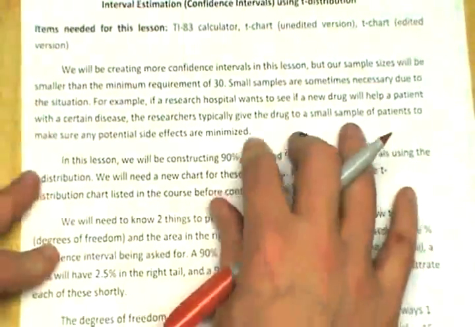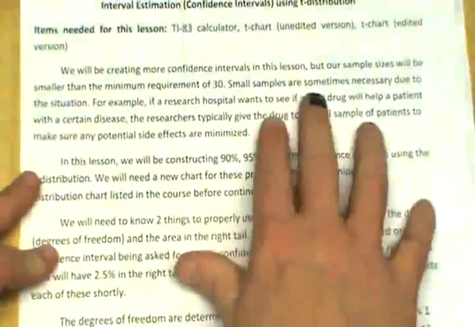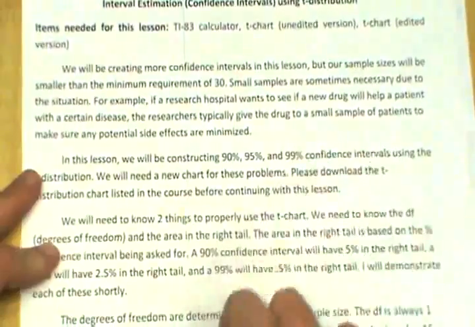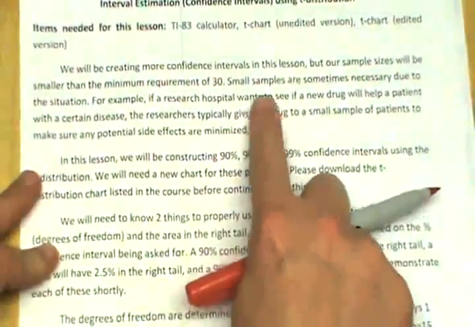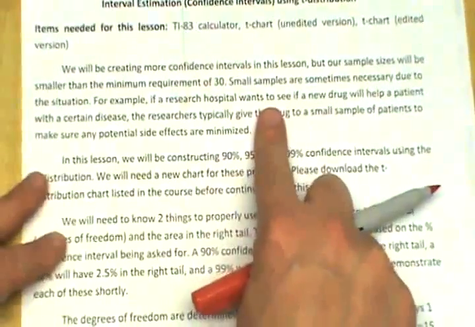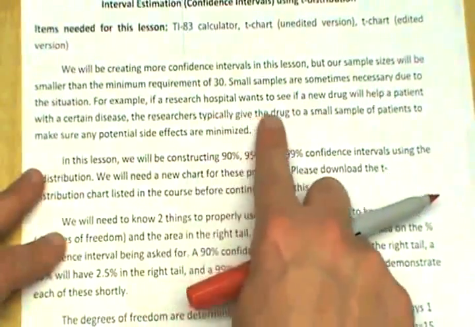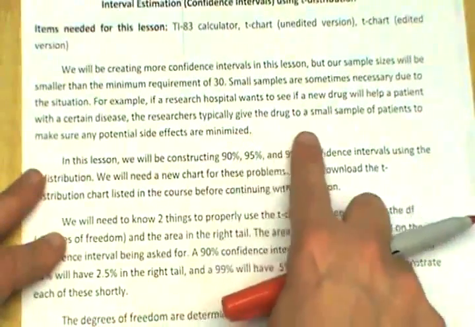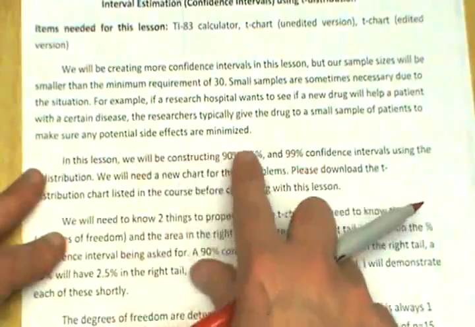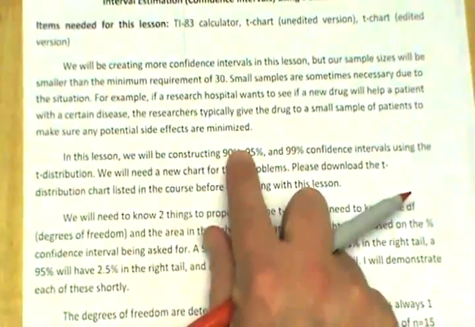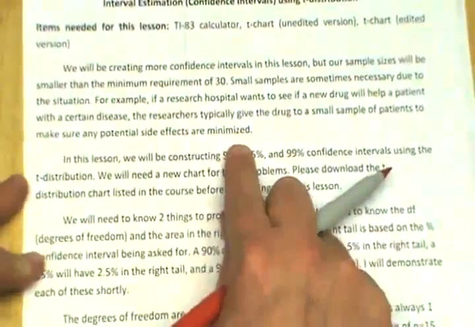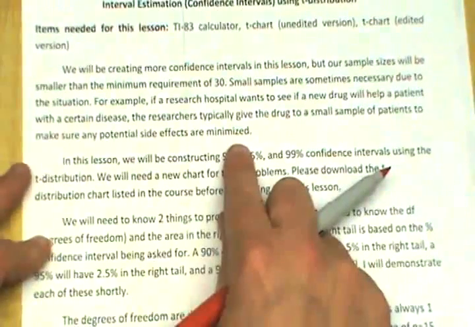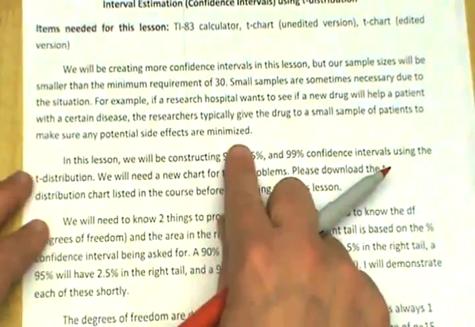Alright, so here's what we're going to need. We're going to be creating confidence intervals, but our sample sizes are going to be smaller than the minimum required of 30 that we normally have. Small samples are sometimes necessary due to certain situations. For example, if a research hospital wants to know if a new drug will help a patient with a certain disease, then the researchers typically give the drug to a small sample of patients to make sure any potential side effects are minimized. You wouldn't want to give a drug to a sample size larger than 30, just in case something happens with the drug and there's a bad side effect. You'd have a large population with that side effect, so you keep it kind of small.